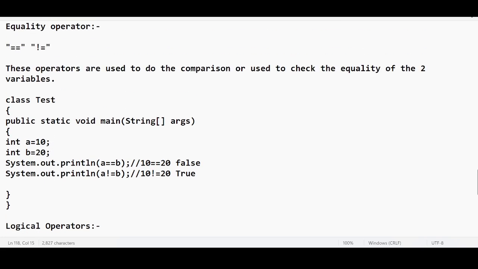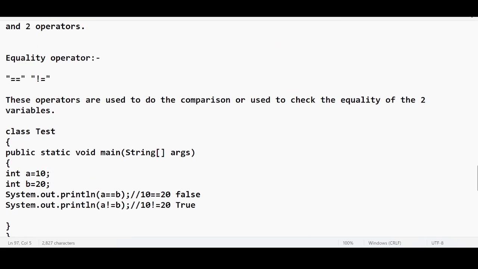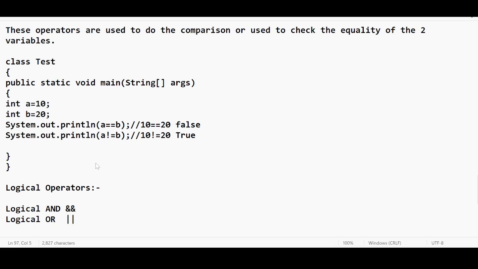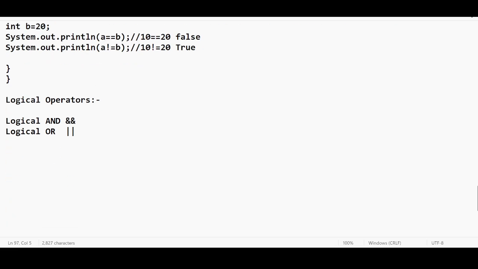Any doubts on this, guys? Need any more explanation on this equality operator? I'm keeping it very simple because these things are very easy to understand.